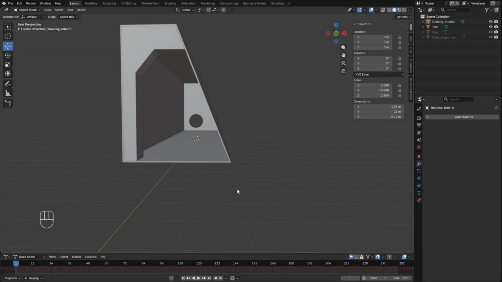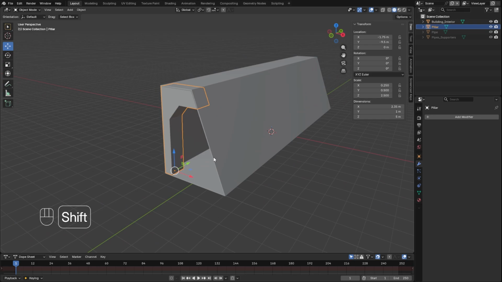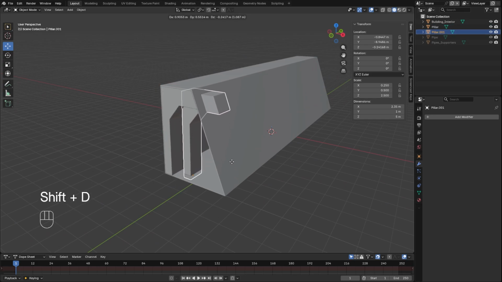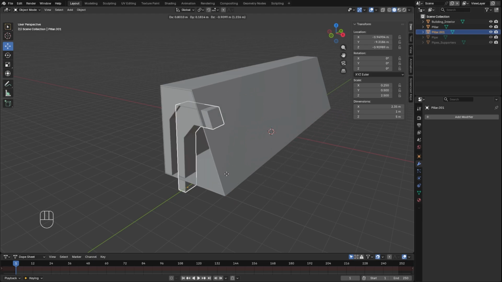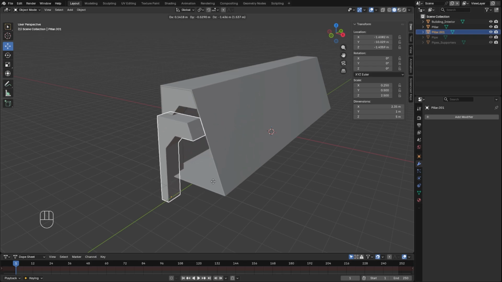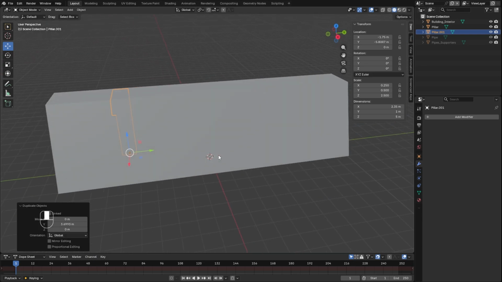So now that we've finished the pillar, we actually want to make multiple instances of it. And we can do this using copy and paste. To do this, hold Shift and D. You can use the mouse to drag it anywhere you want in the scene, or you can specify it to a certain axis. So we want to duplicate it along the Y axis. So press Y and drop it in here.